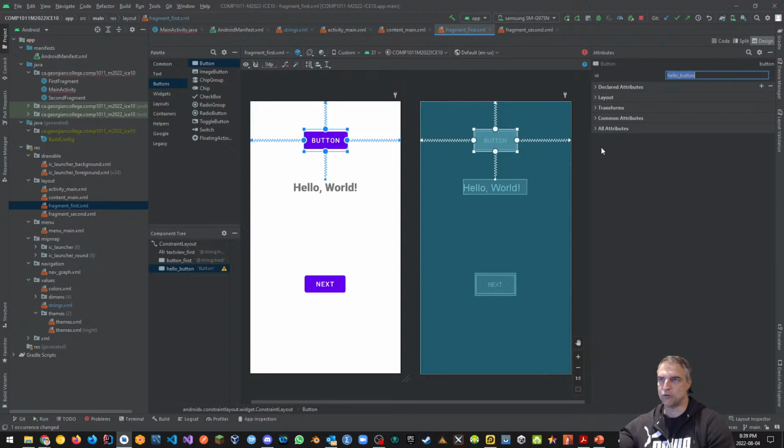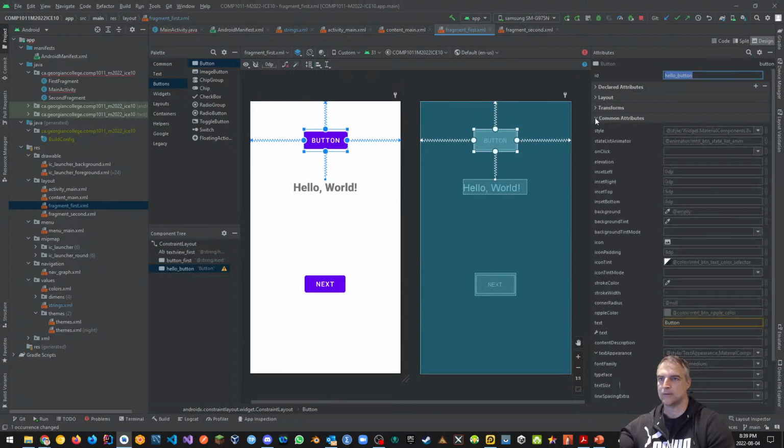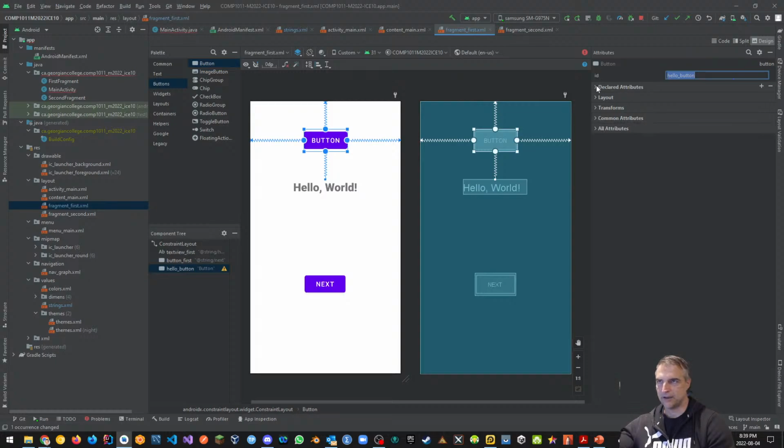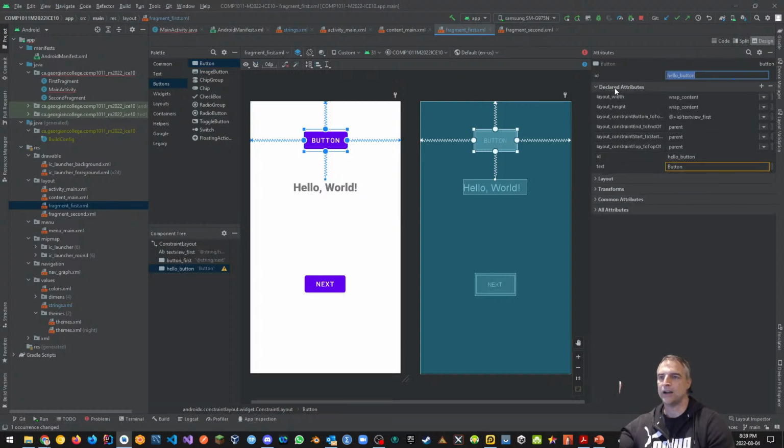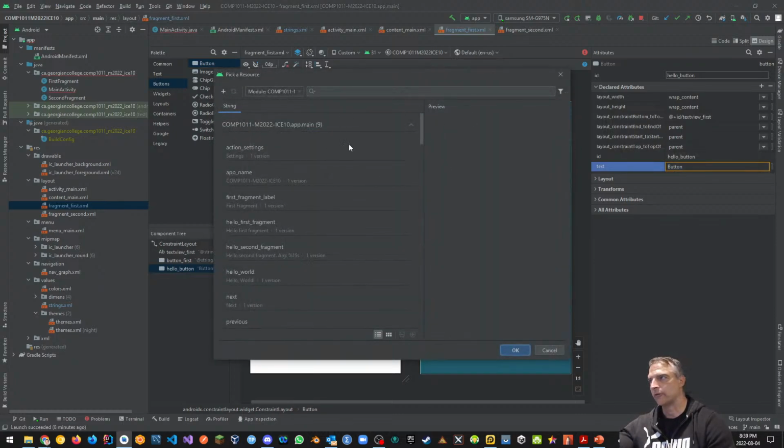Let's go back. Let's move away from layout, and let's go into common attributes. So, declared attributes. Under declared attributes, the button is hard-coded. We don't want this. We want to use the strings file, right? So let's do that. So we're going to click there, and we're going to create a brand new string in the strings file. We're going to call this the click me button. Okay, we're going to rename this in a second.